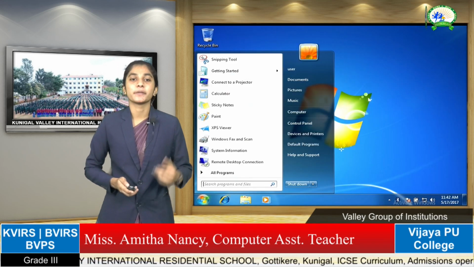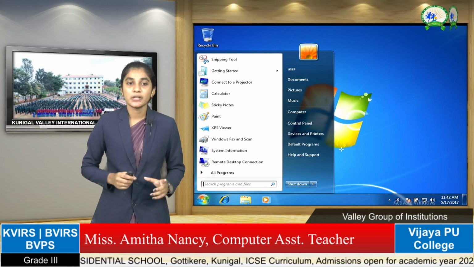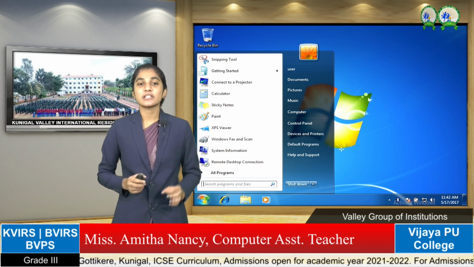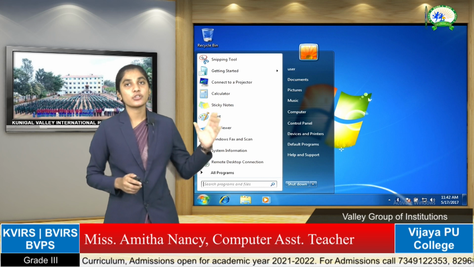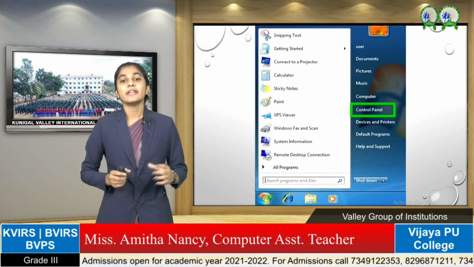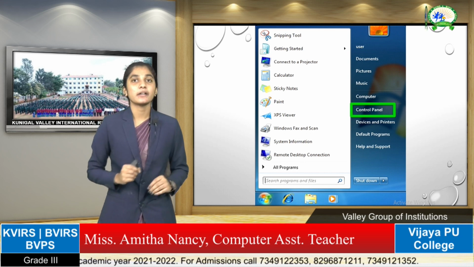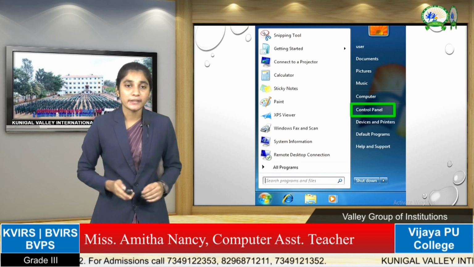So, changing wallpaper. How to change the wallpaper? Just click on the start button. At the extreme left we will have the start button. Click on that, then you will get a pop-up like this, as you can see on the screen. Under that you can select Control Panel, which I have marked in green color there. You can click on Control Panel.